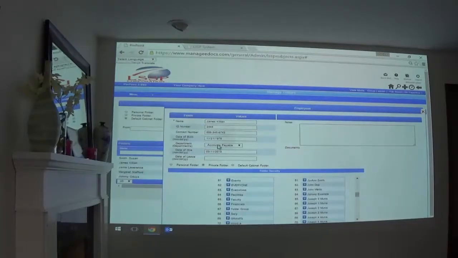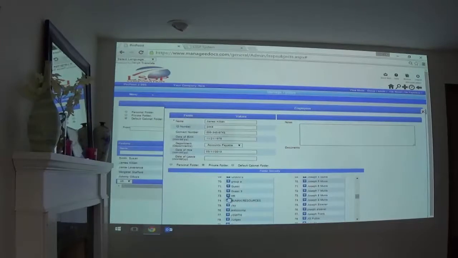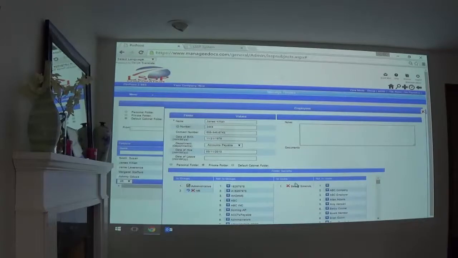So even though they have access to the cabinet, now that I'm making it private, I've got to add these. So these are the two, and then let's say this is Becky Simmons, and let's say it's James Killian, just for grins, and I add them. So now Becky, or James, whoever, will have access to this folder, but so far, we haven't given them any documents to look at yet, or document types.